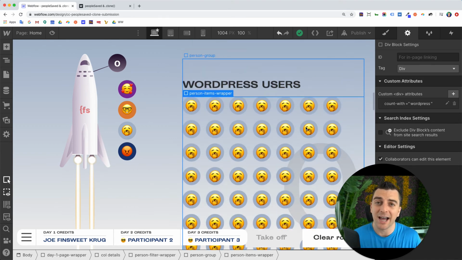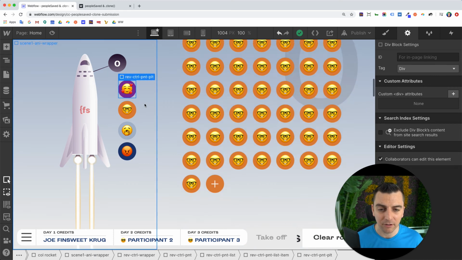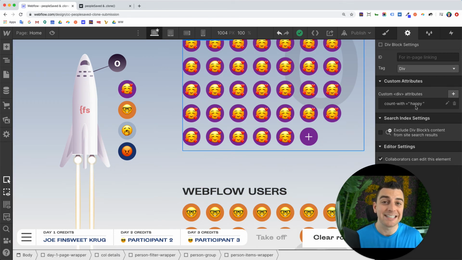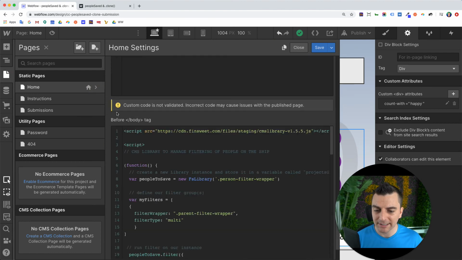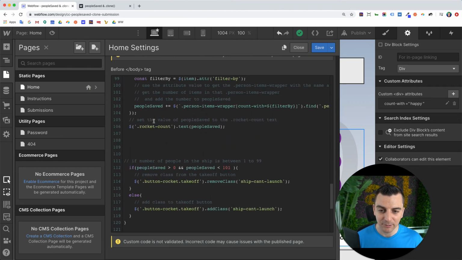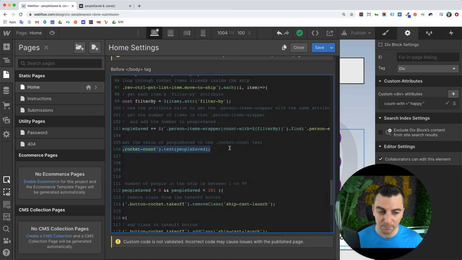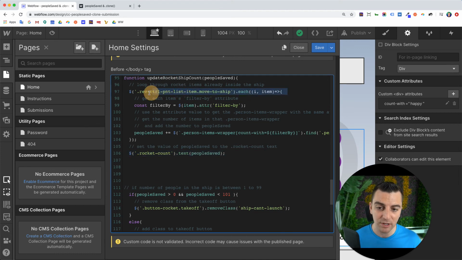We are tying these values together so that when we move this happy person, when we go to update the rocket ship count, we're going to look for the same value, which in this case is happy. So we see happy, we'll go to happy, and then back to the code, we are going to set the value of people saved to the rocket count text. So we will go to rocket count, and we're going to update the text with people saved. And we will do that for each item with the move to ship class.